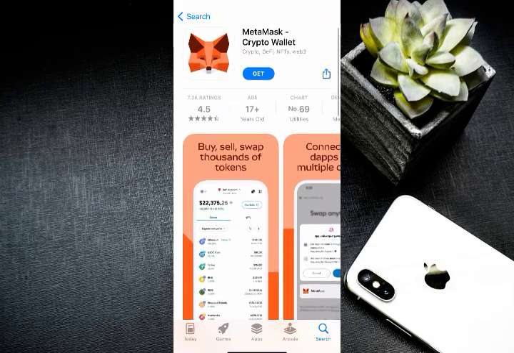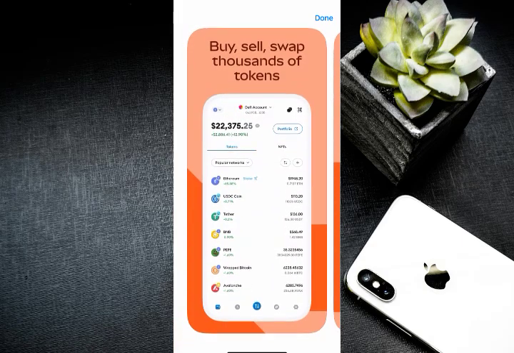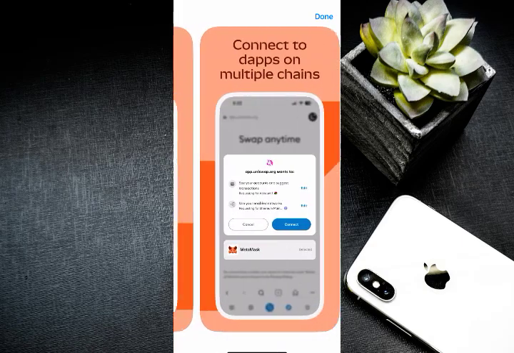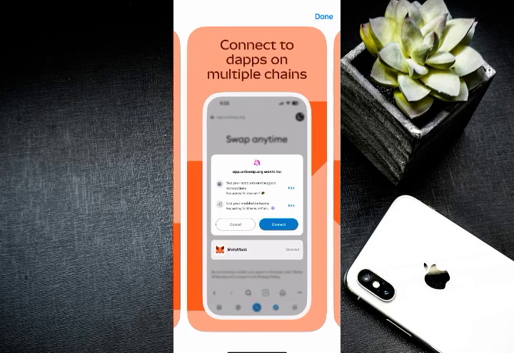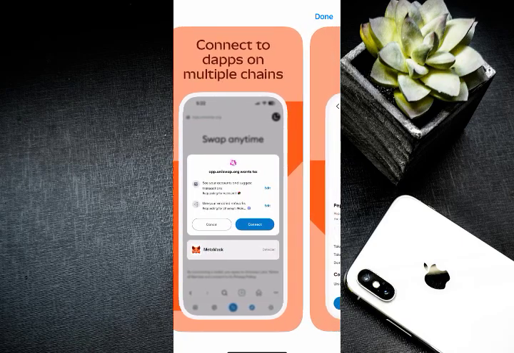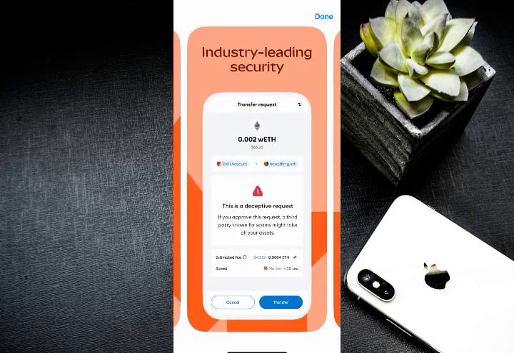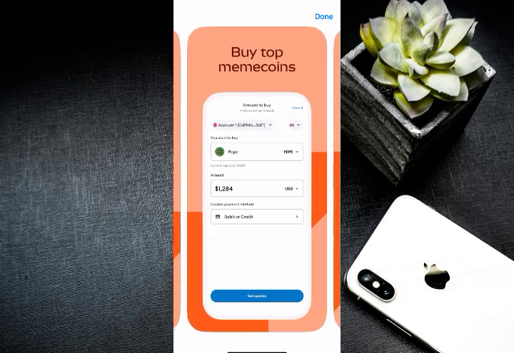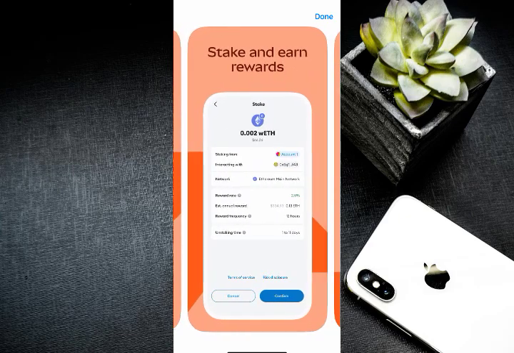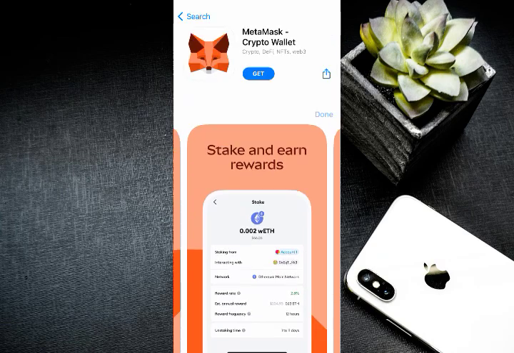If you haven't added your BSC yet, you may need to manually add it first. So here are the BSC details you need if adding manually. The first thing to do is to add your network name. You also add your RPC URL, then your chain ID, your currency symbol, then the block explorer. Those are the details you need to have filled.